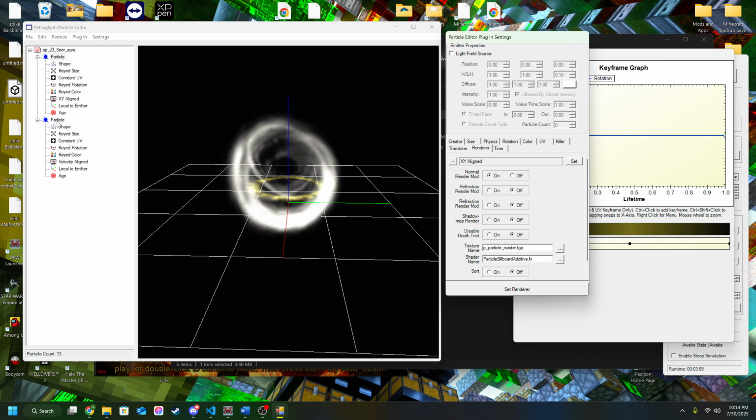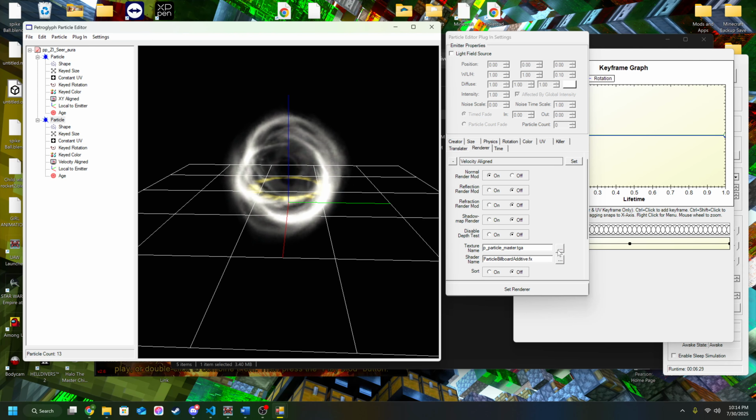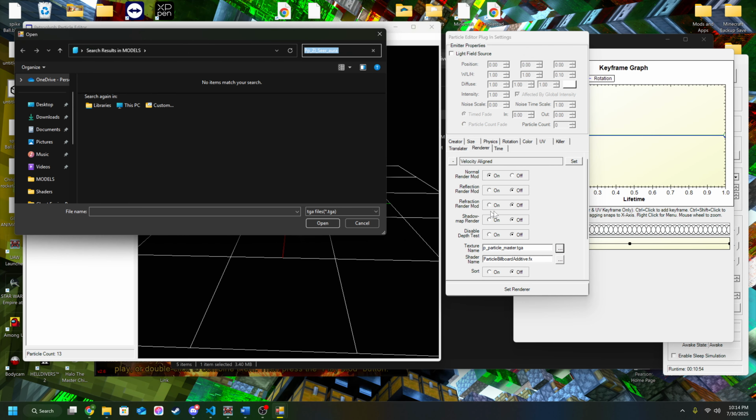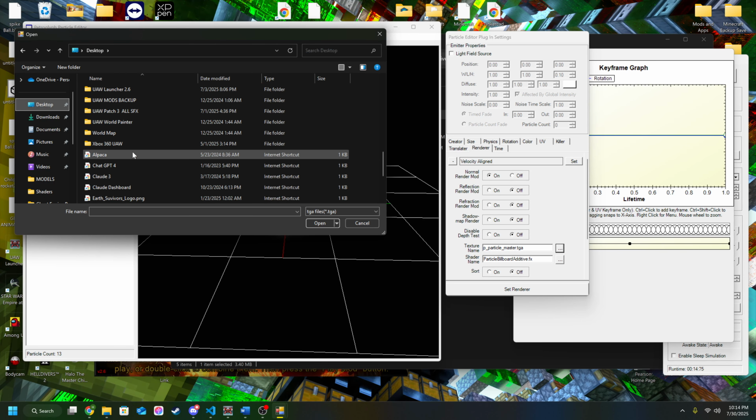So let's say I wanted to change the physical appearance of this particle into something else. What I'd need to do is open this up, and you're actually going to want to refer to a DDS file, not a TGA. It's a little weird like that.